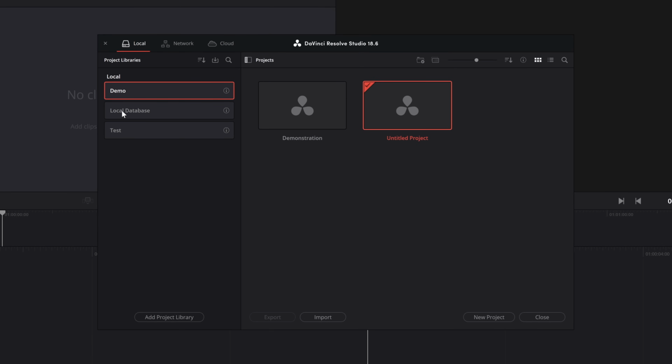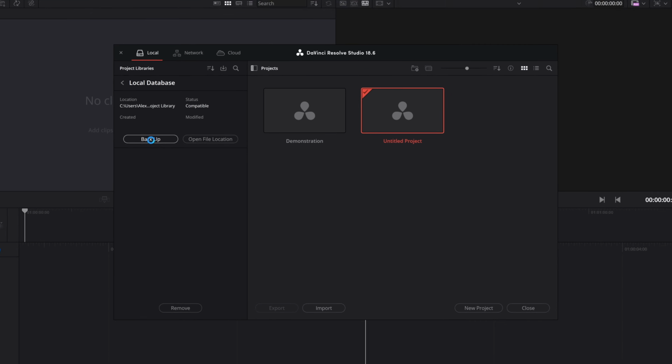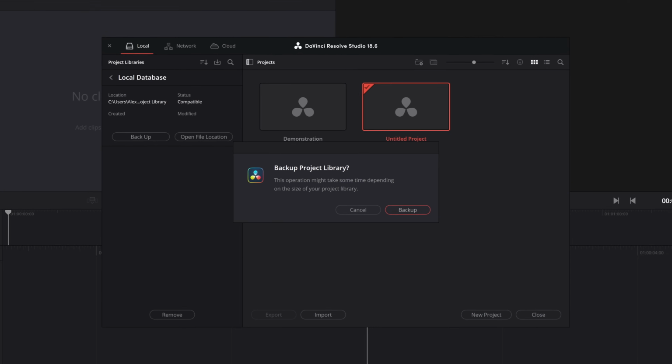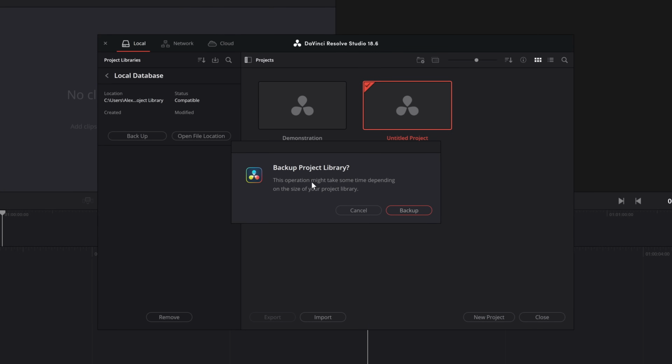Fortunately, backing up is super quick and easy. From the Project Manager, we're simply going to go to any of the projects we want to back up. So I'm going to go to the little i on my local database, and then there's a button here for backup. We'll give that a click. We choose the location we want the backup, so I'm just going to go with that folder there and hit save. It's going to say this operation may take some time depending on the size of your project library. We'll hit backup, and there we go. The project library has backed up successfully.